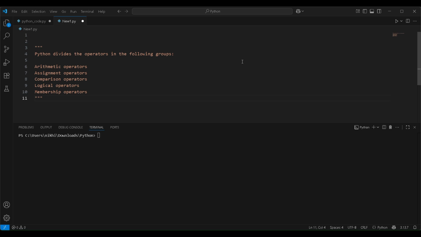So hello everyone. Today I am going to start a new chapter of Python, which is Python operators. So how do Python operators work? When you perform any operation in Python, you generally have to use Python operators. There are different kinds of operators in Python.